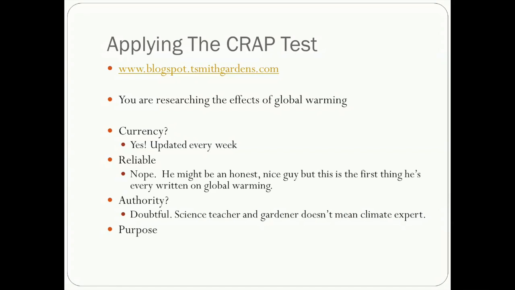Finally, the purpose. This is a judgment call. Tim's making an observation about his lilac bushes more than anything else. There's no reason to suggest that this might be subjective. In this case, Tim's website fails 2 of the 4 parameters for the CRAP test. Therefore, it's not trustworthy when it comes to researching the effects of global warming.